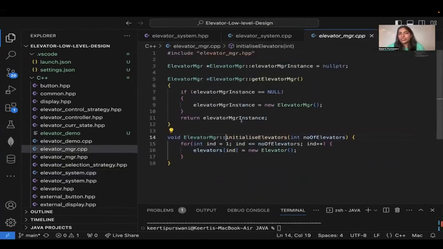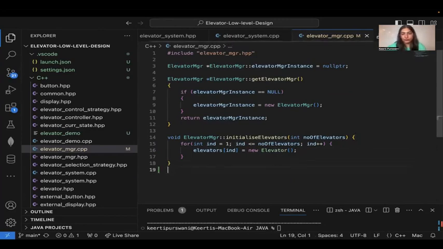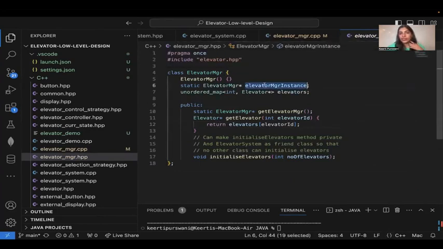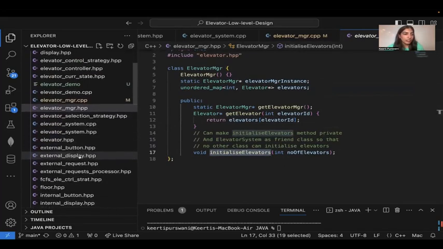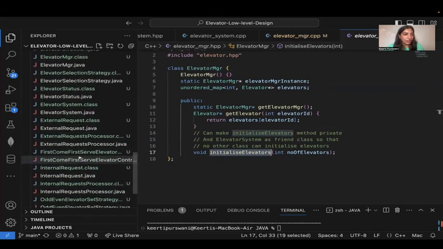Here, the simple thing I'm doing for now is just creating new elevators. This is for demo purposes, right? So I'm just creating the objects over here. If you see the HPP file of this, you can see that there is one instance. In this manager, again, this is static. There is a map, and then get elevator and initialize elevators. Simple thing. Okay, cool. Let me also show you the Java code.